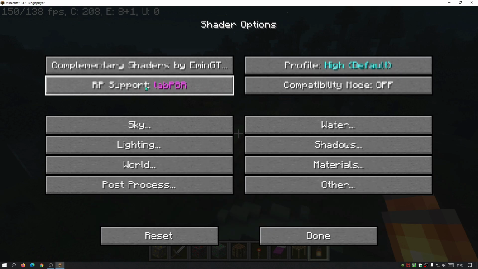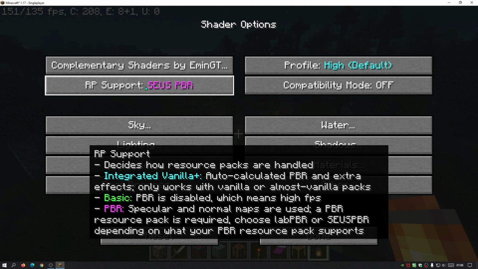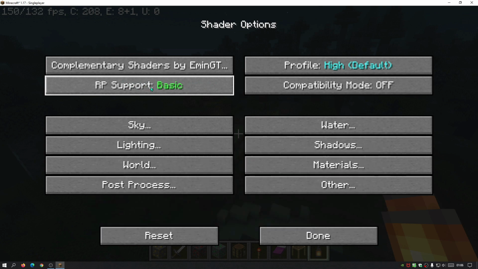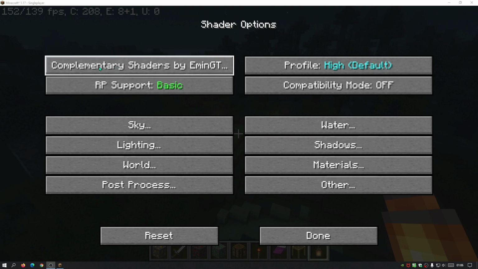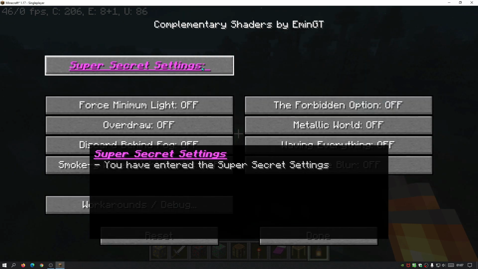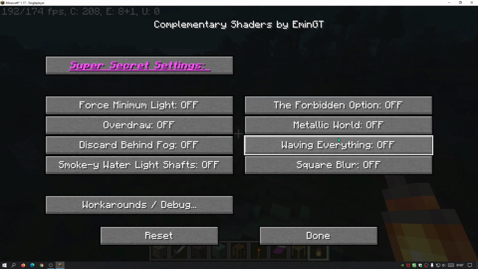And if we click on this option here, as you can see, it decides how the resource packs are handled. Let's choose basic for now. Another interesting thing is that if we click on this option here, which says Complementary Shaders by Evan GT, it actually goes into a secret menu. And as you guys can see, we've got some secret options here.